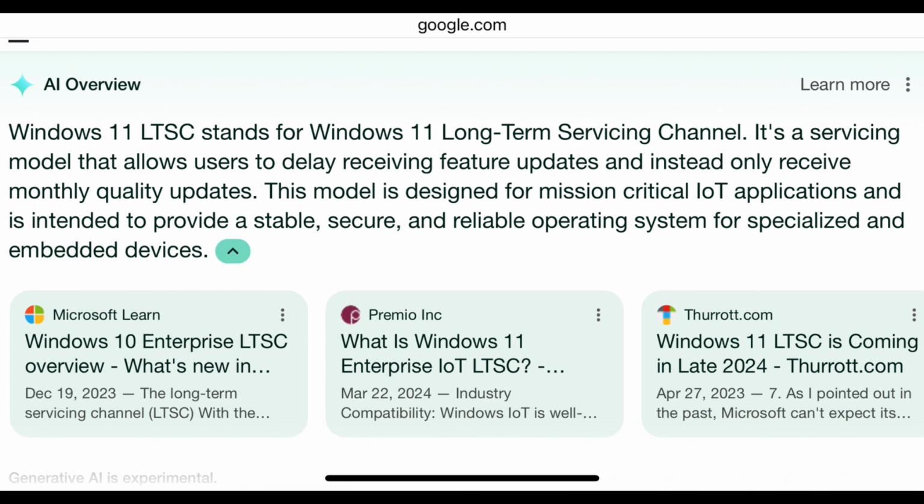Hey guys, Robert Fixit here, and today is a good day because this is the day that I've been waiting for a very long time. Windows 11 that can actually run on old hardware.